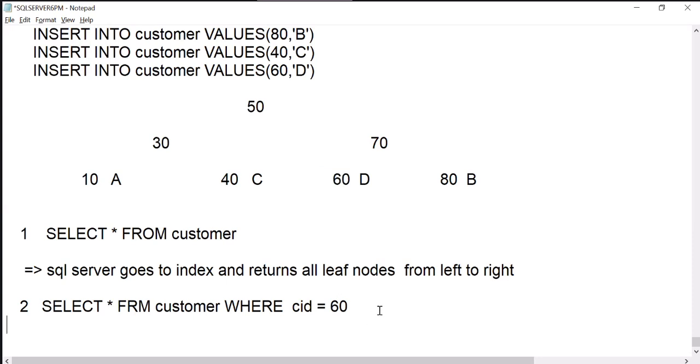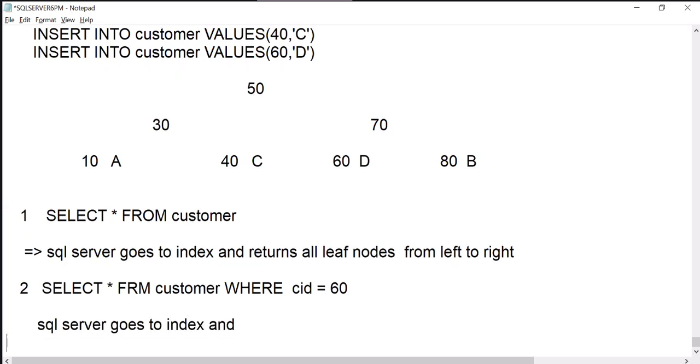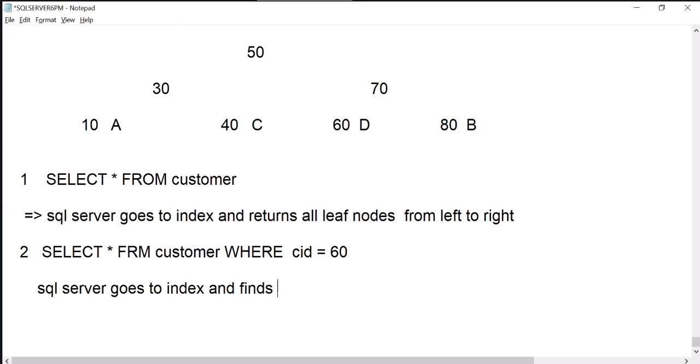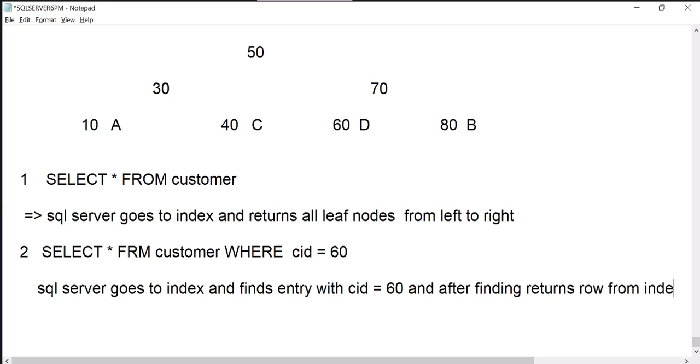So SQL Server goes to the index and finds the entry with customer ID equal to 60. After finding it, it returns the row from the index, not from the table as earlier. Because the record is stored in the index, it reduces the number of lookups. Earlier two, one in index and one in table, but now only one.